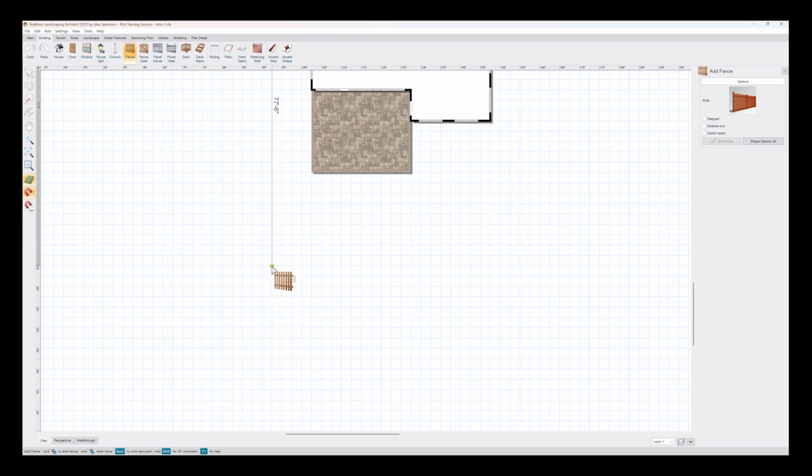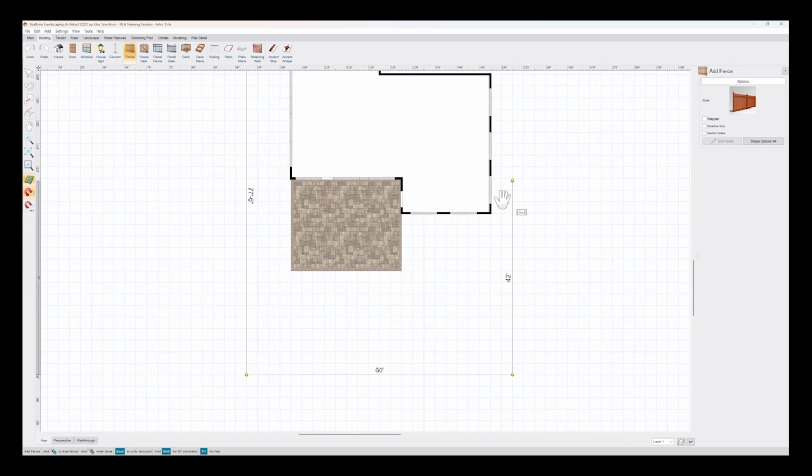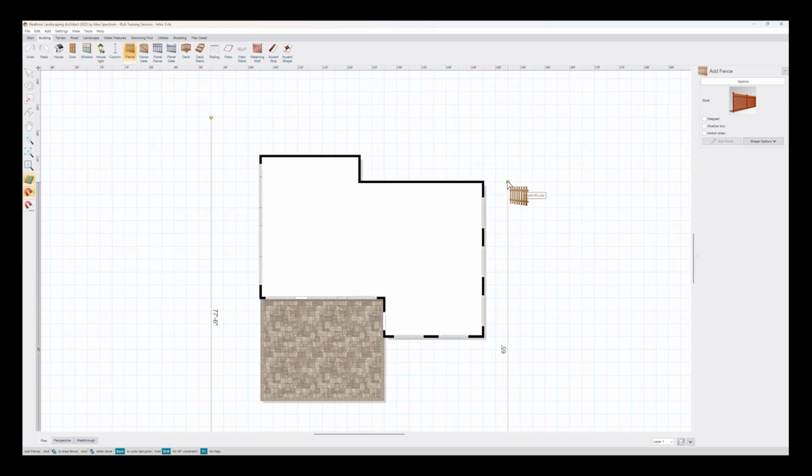So I'm holding shift and I'm going here, left clicking. Again, I'm holding shift, so this way it won't allow me to go left and right. It'll only go along that line. Click again, and then coming up, I'm holding the wheel to scroll even while this is going. And I've got a fence there.